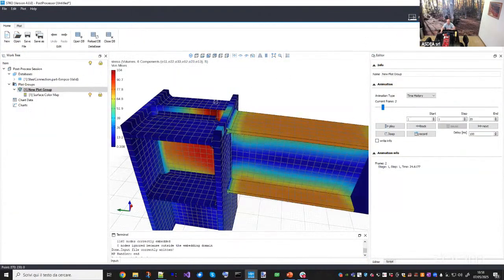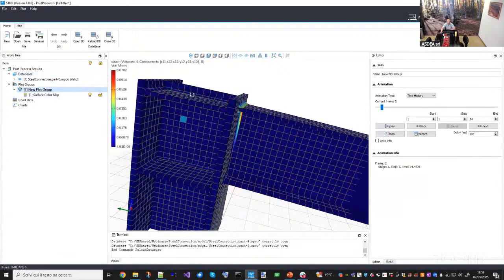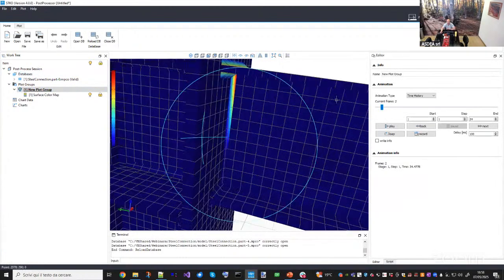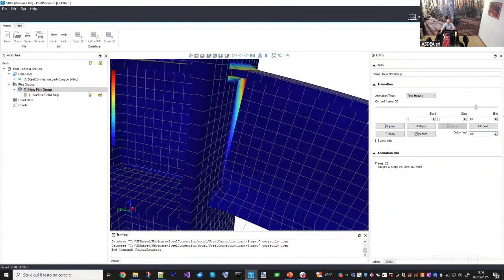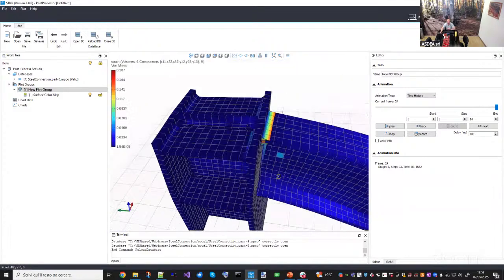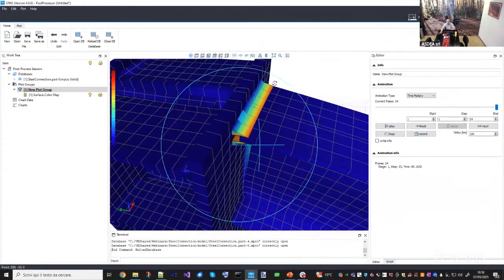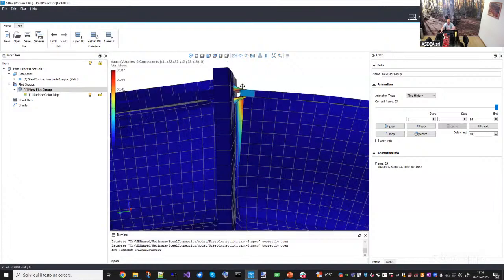We can reload the post-processor. And now you can see that there is no compenetration anymore. Okay, so you can see here what it's going to do. Here you won't see the compenetration now, because now you have contact. So here you can see separation. This is fine, perfectly fine. The contact element here is not working.